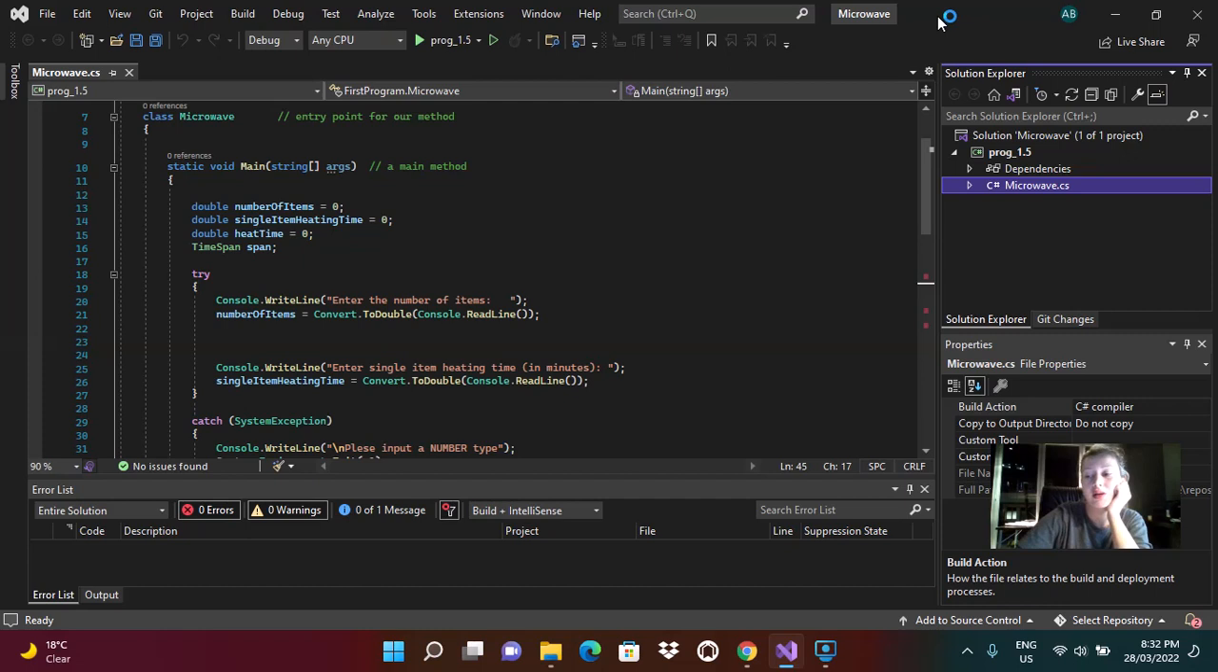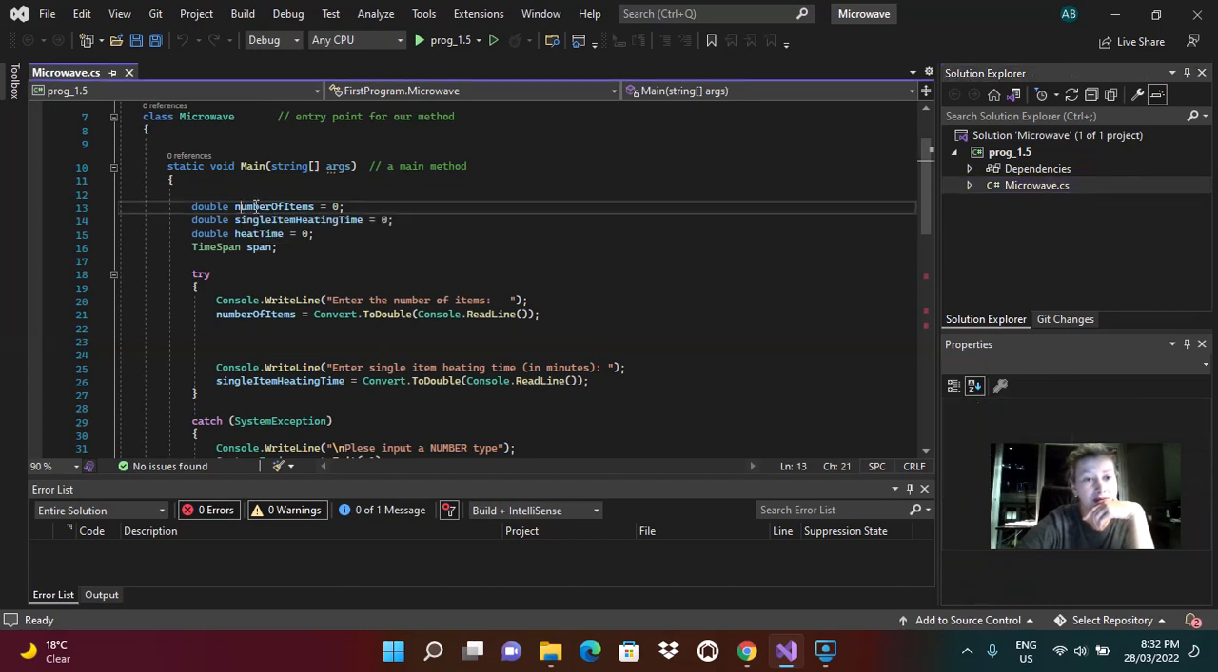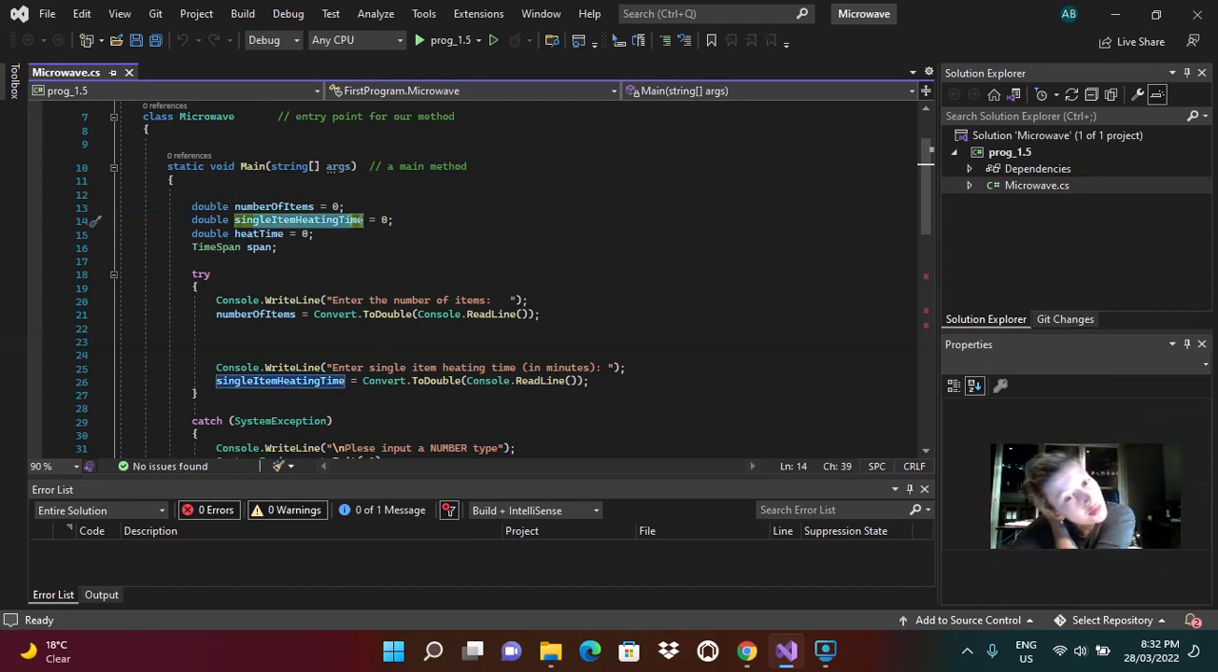So we were supposed to create a program that would take two types of inputs from a user: the number of items and the single heating time. Number of items we would put in the microwave and single item heating time, and based on those two inputs would give us the heat time for the whole thing.